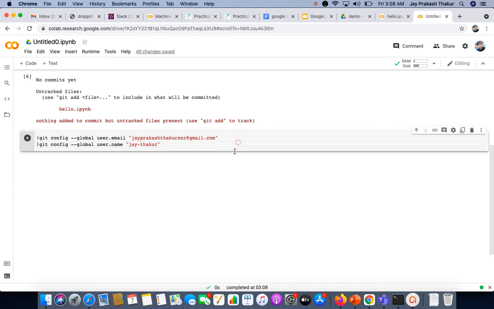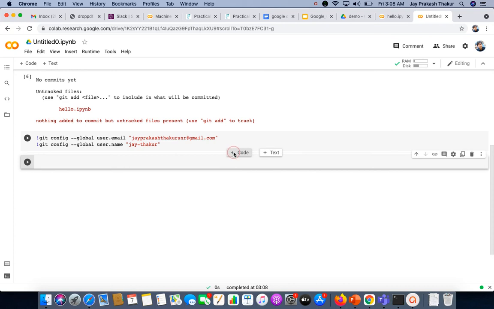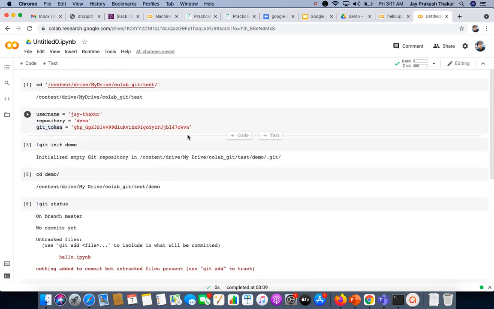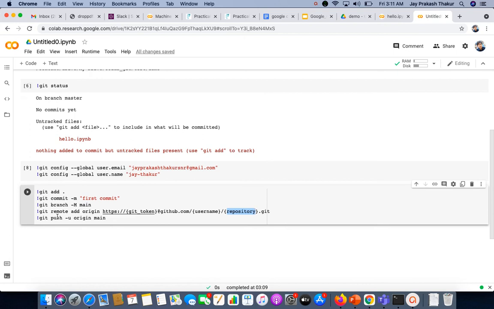Now let's commit and push our changes. Let's first add our file name, then give a commit message. This is the branch, and then add our remote origin. This is the Git token, username, and the repository which we initialized earlier. And then we can push our changes. Git push origin, and this is the branch name. Let's run it.